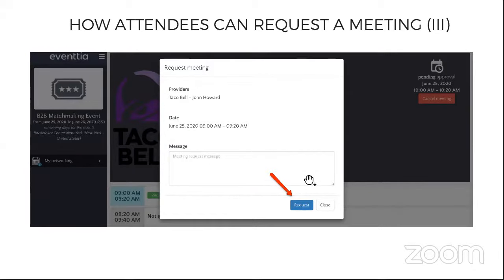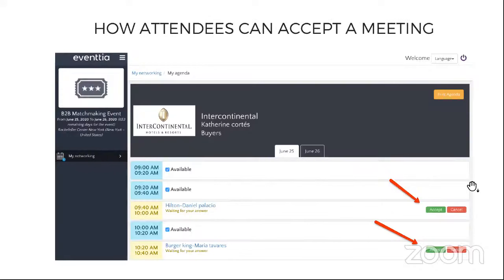Or whatever I want to put as an attendee. Okay, so they can actually customize it as they want. And then I can click here on request as an attendee, and that's it. I'm gonna have a meeting requested.